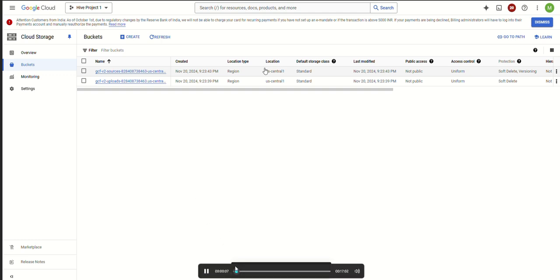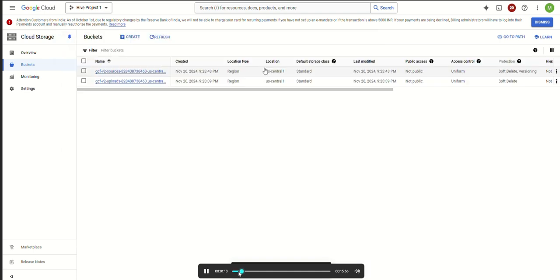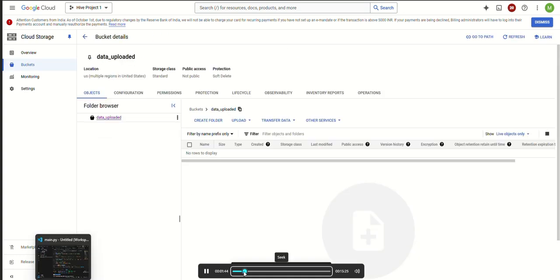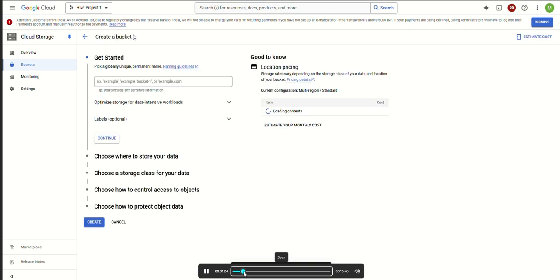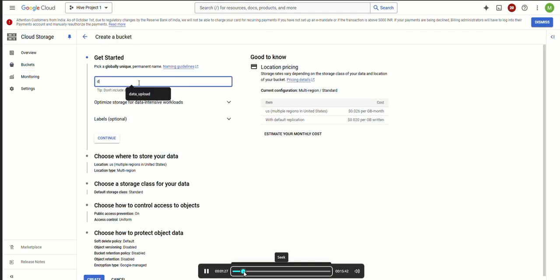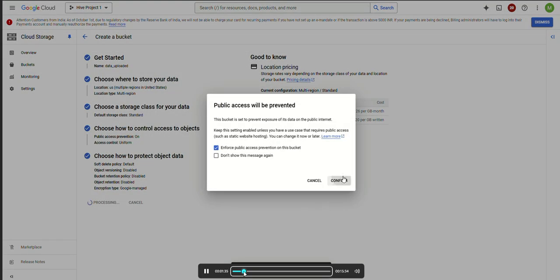So firstly, I will create a bucket for the storage. So let's create the bucket over here first. So basically here you can see we are creating a bucket. We will provide a bucket name, data upload, and create it. We don't need to put anything else. So confirm it.